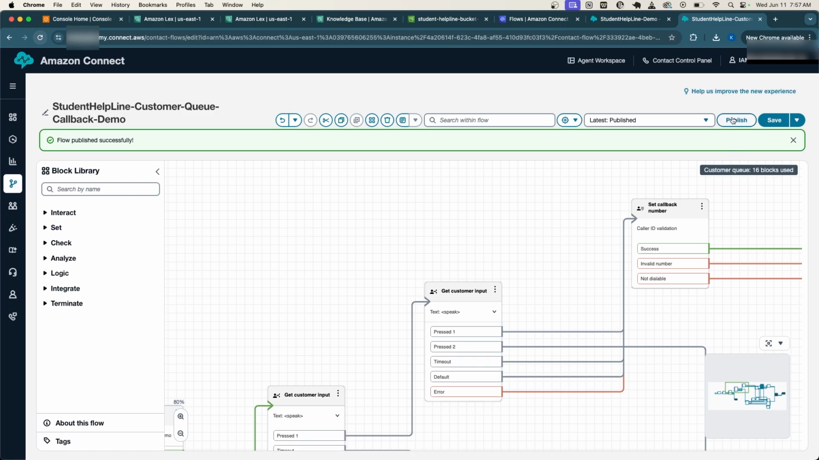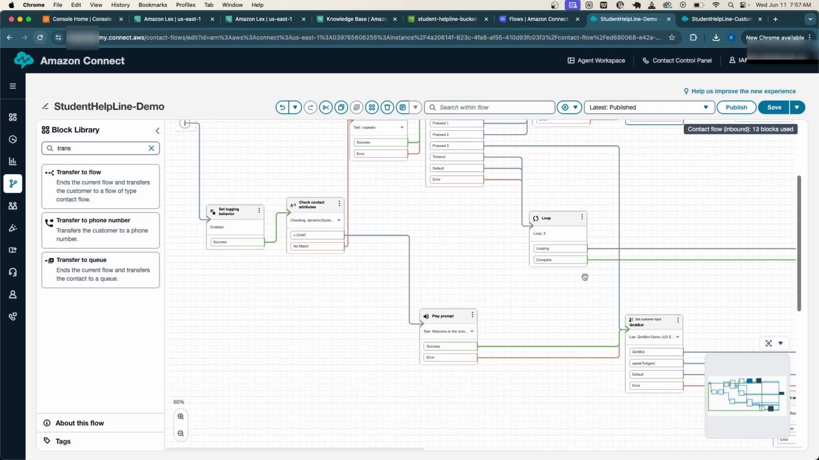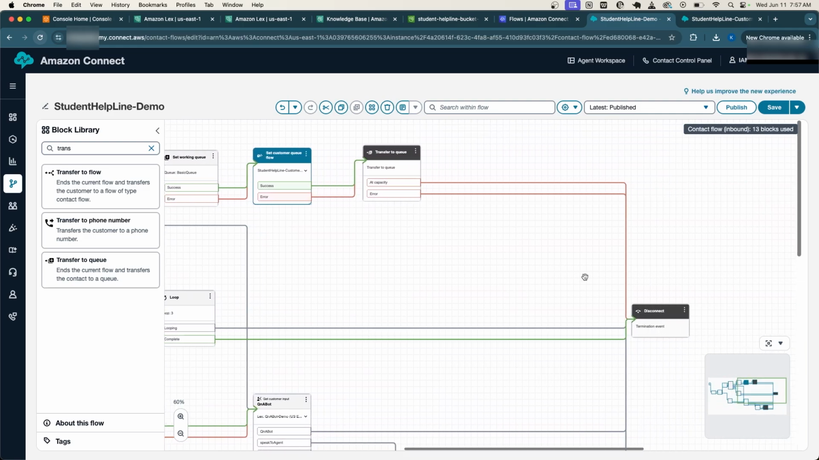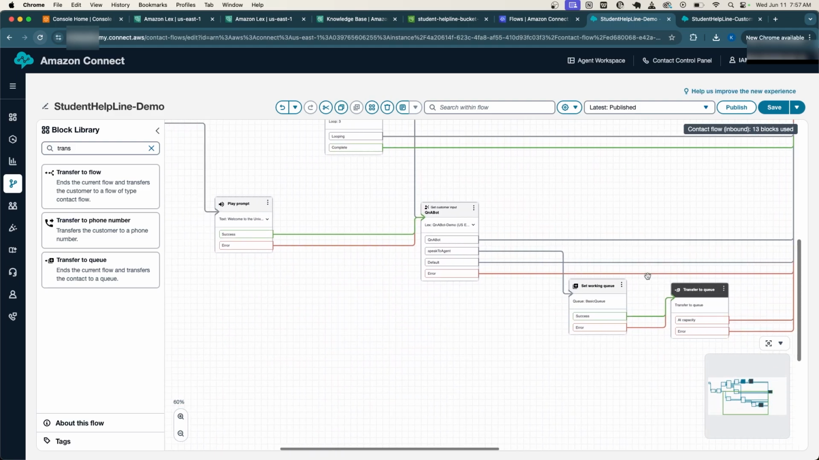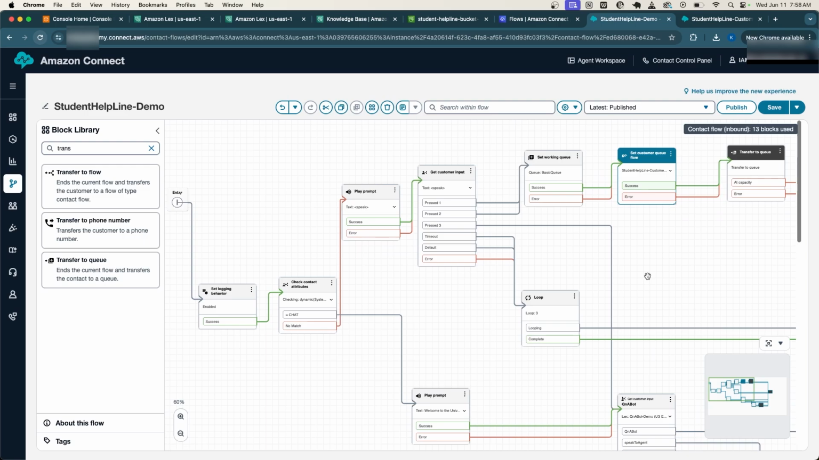So I already have these two flows configured. I'll give you guys access to the flow, and that will be it. So now this is the Amazon Connect flow, and I'm just going to proceed to test this implementation.